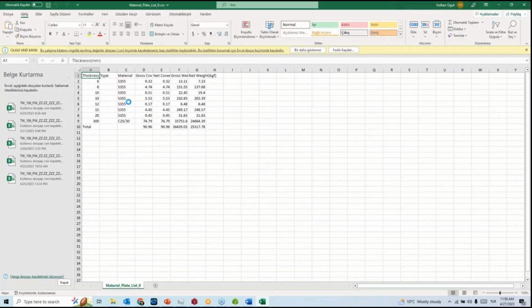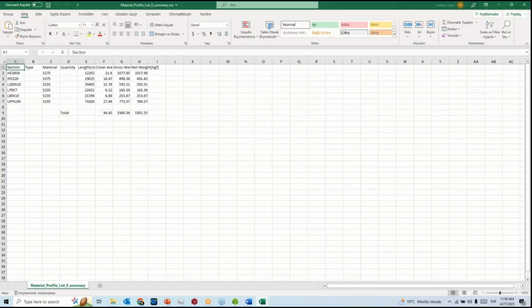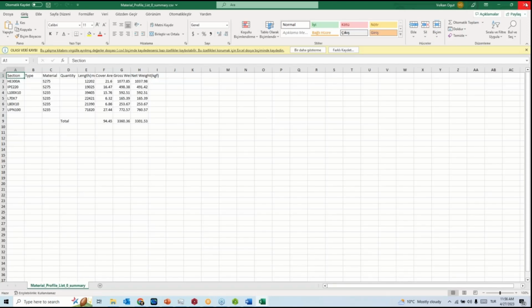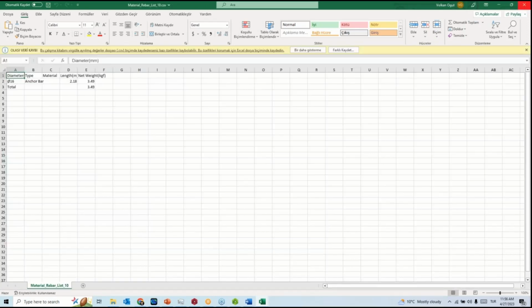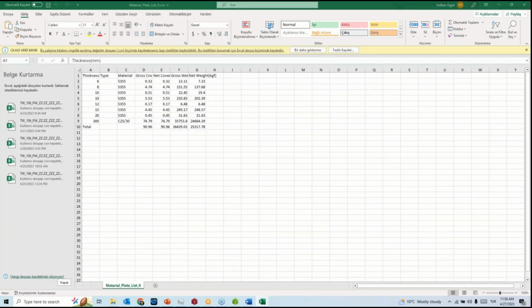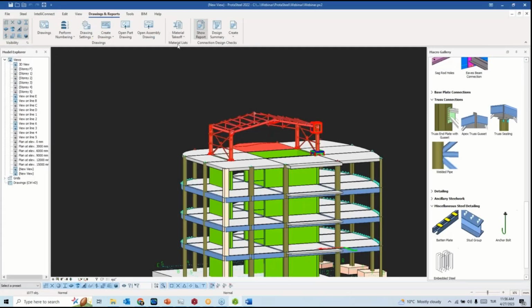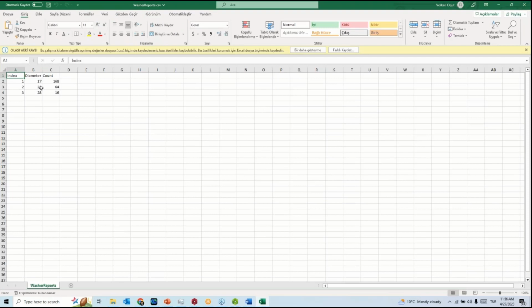So, for example, profile list. Again, this one is plate list. Even we can create, for example, bolt list or washer list. So we can quickly see even a washer list in here.